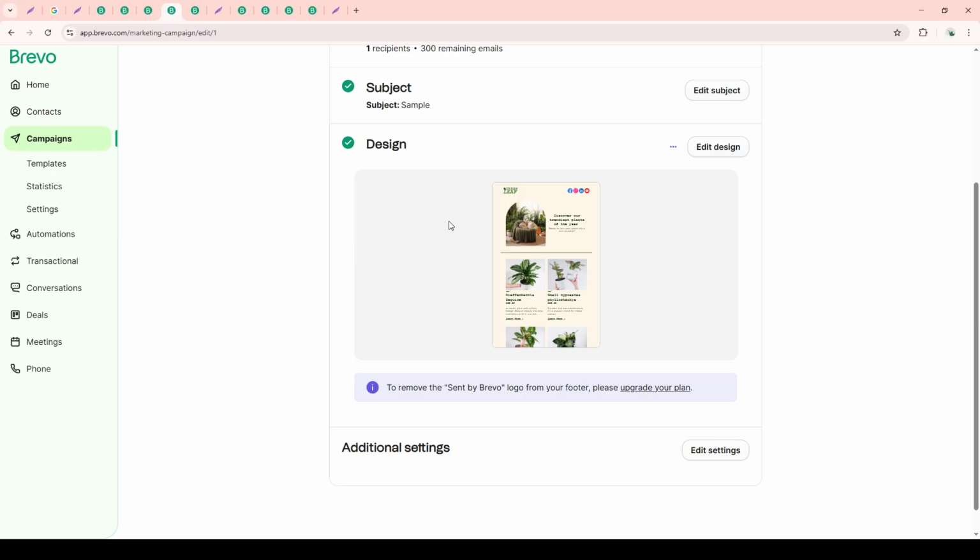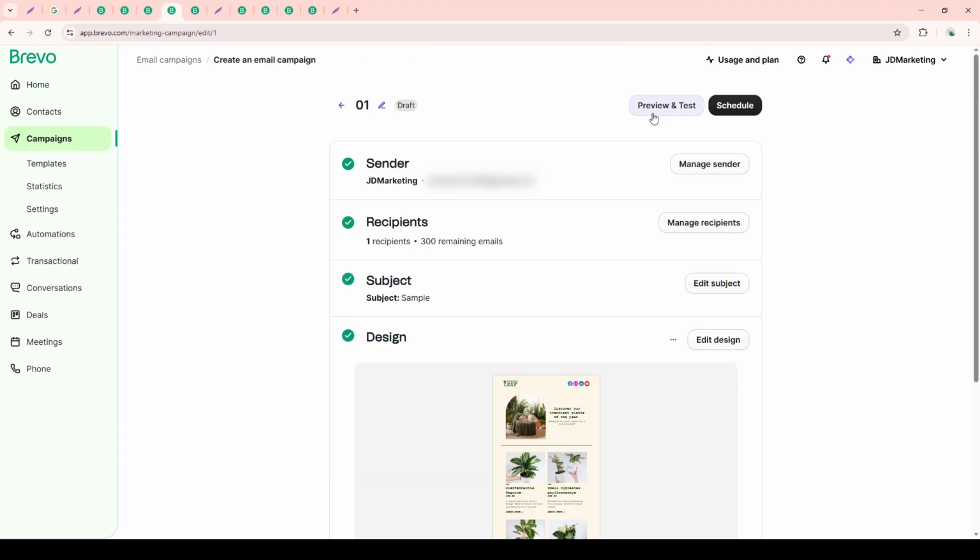Finally, you'll come to the options for Preview and Test, or Schedule. Previewing is a valuable step to make sure everything appears as intended. Testing allows you to see how your email will look across different devices, ensuring nothing falls out of place. Once satisfied, you can schedule your email to go out at the perfect time for your audience.